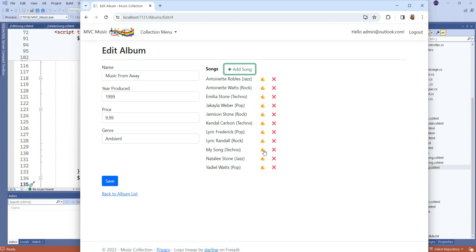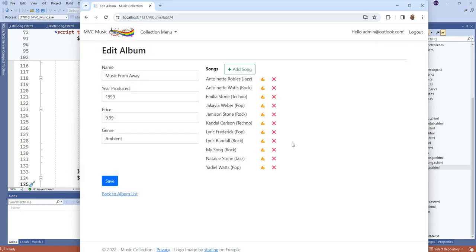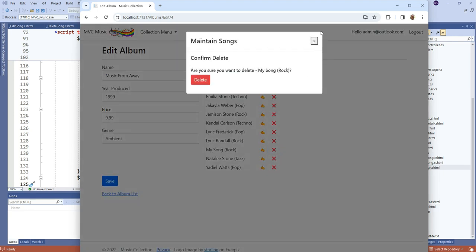Okay, and there it is right there. You know what? My bandmates, they don't think it's really techno. It's more of a rock song. My techno just isn't very good. So you can see we can add it, edit it, and delete it, and away we go. But I'm not going to delete it just yet.